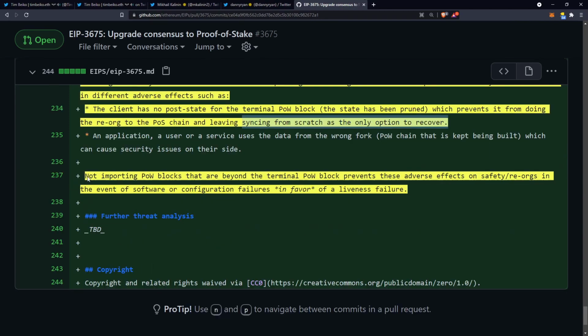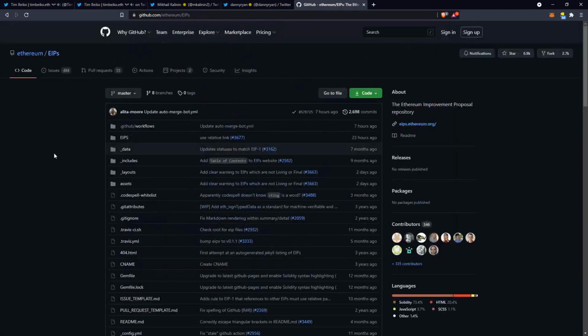And finally they write, not importing proof of work blocks that are beyond the terminal proof of work block prevents these adverse effects on safety and reorgs in the event of software or configuration failures in favor of a liveliness failure. And if you want to keep up with any developments on Ethereum, the EIP section of the Ethereum GitHub page is a great place to start.